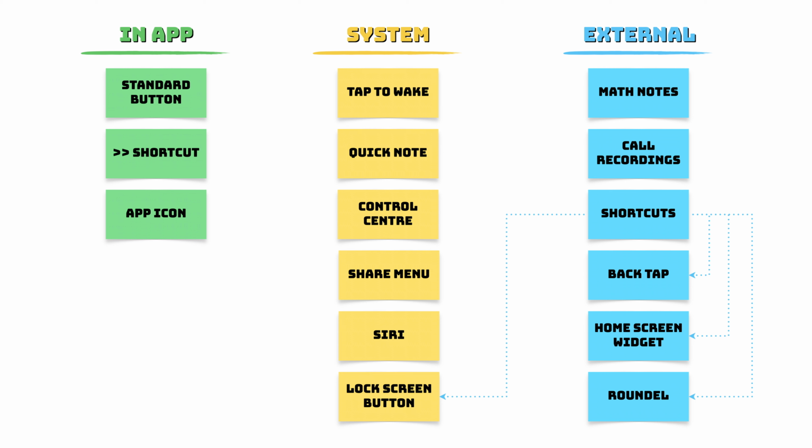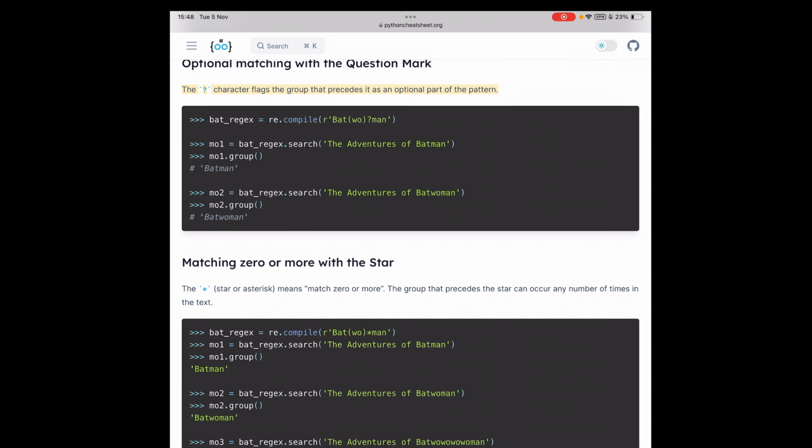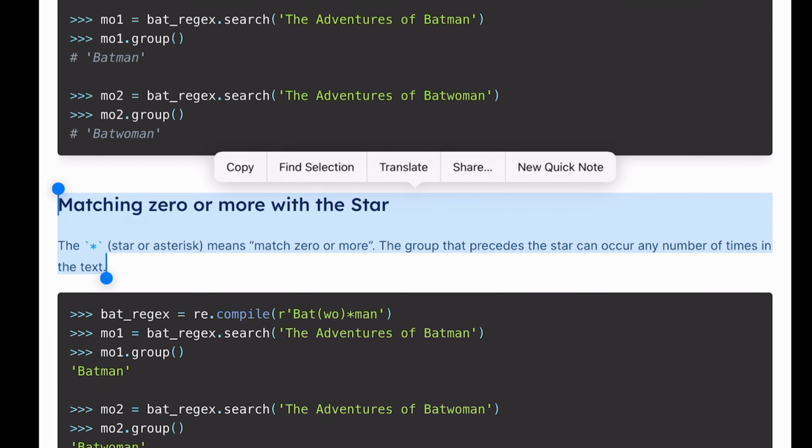The next one I'm going to mention is the share menu. Pretty much wherever you are in the system, you have the possibility to select some text or maybe tap and hold on an image and display some additional features, including the possibility to share that selection. So for example, if I am on this web page and I select this text and then I tap to reveal the options, I've got the share button here.